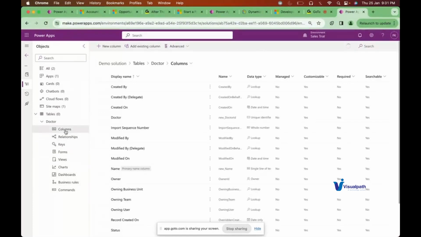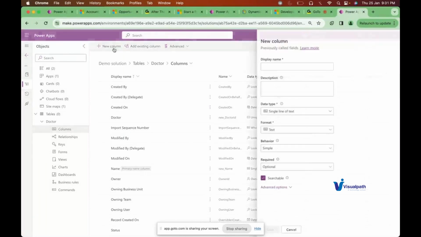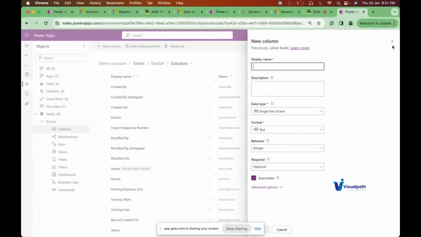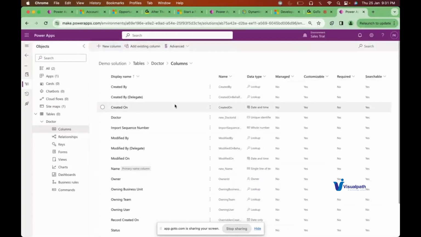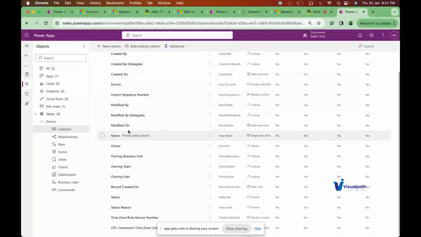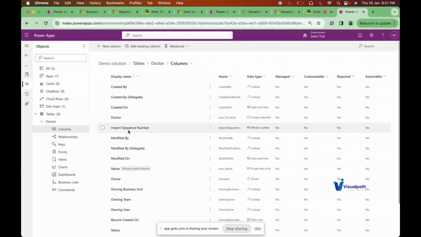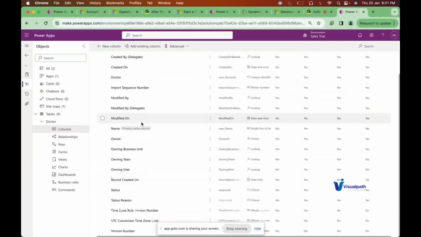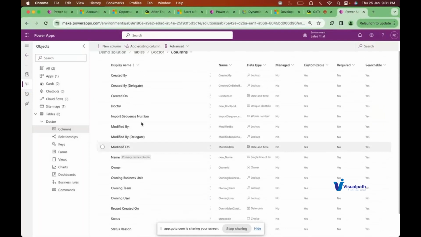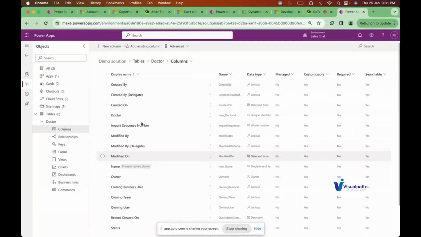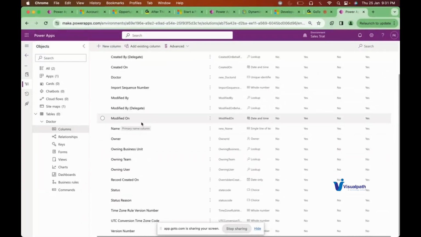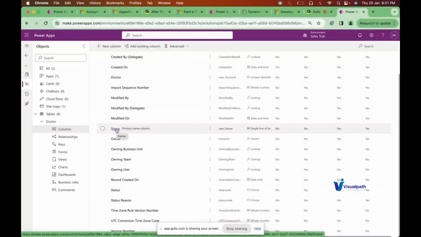Typically, what should a doctor table have? As I said, the name column is already there. When you see these, these are all the system columns. When you create a table, all these columns are created by default. You have not created any of these columns, right? The system has created all these columns. You have configured only the primary column, which is the name column. All others are created by default.